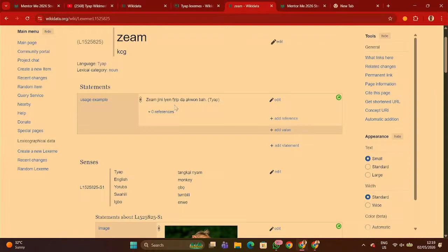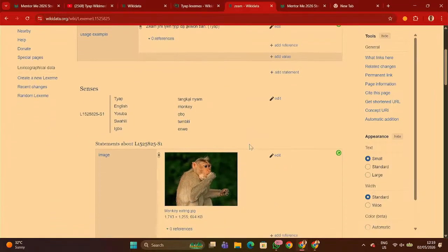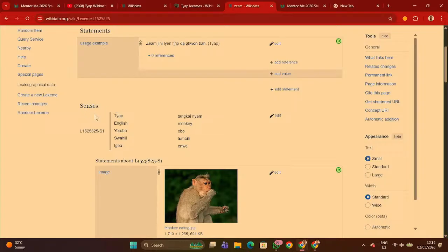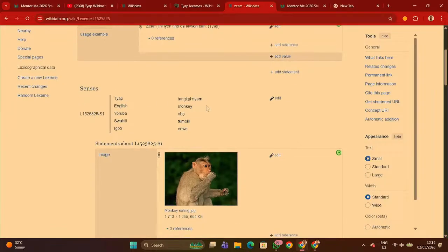The statement, Ziam genilian fruit the open bar, means this monkey doesn't know how to jump from tree to tree. That is the usage example. See it, usage example. So now, going forward, they add the senses. This is the senses. One, they say Tyap, Tankenyam, which is a type of animal. That is the short description that you give, which is under here. This is the language, and this is the clause. This is where clause comes in.